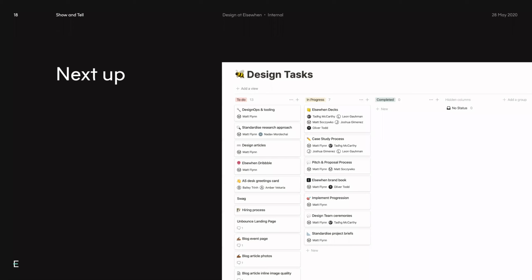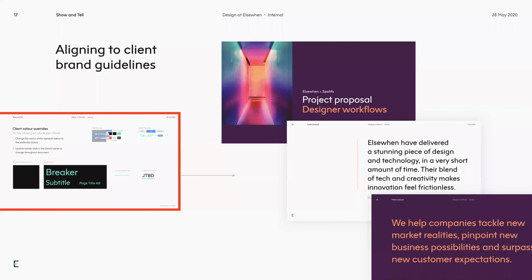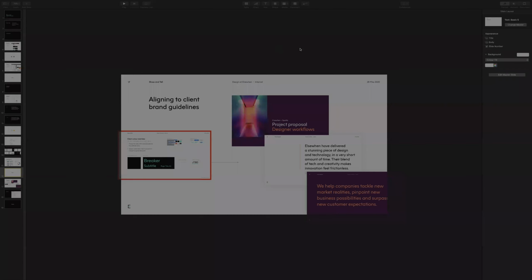That's pretty much it. We can obviously chat about this stuff. In terms of, oh, actually, there's one more thing before I go on. The data viz stuff in Keynote.